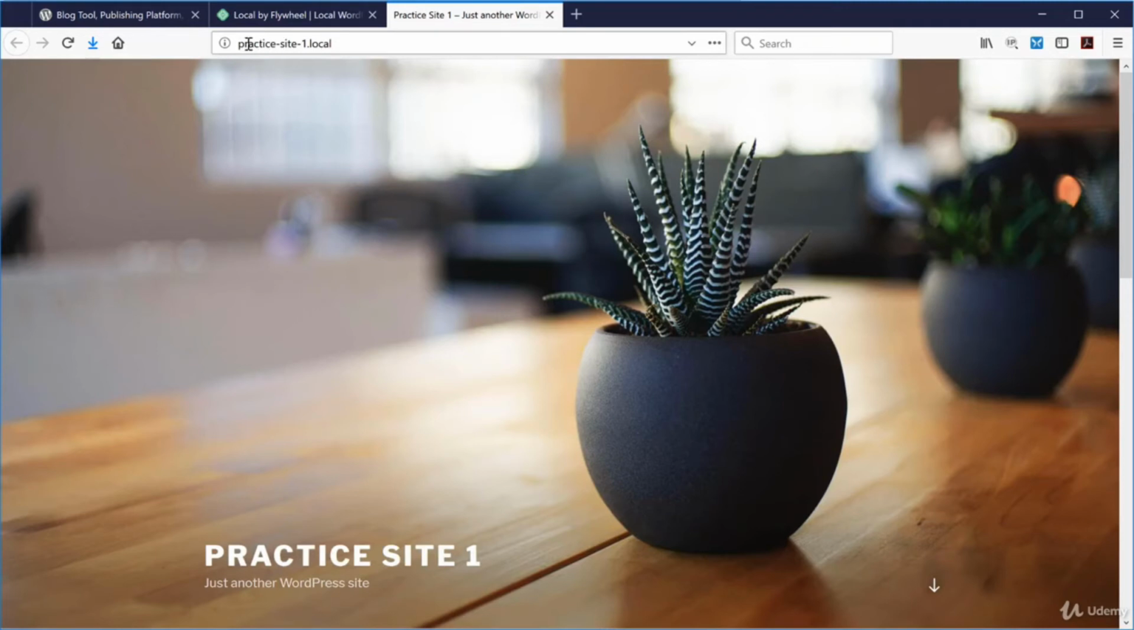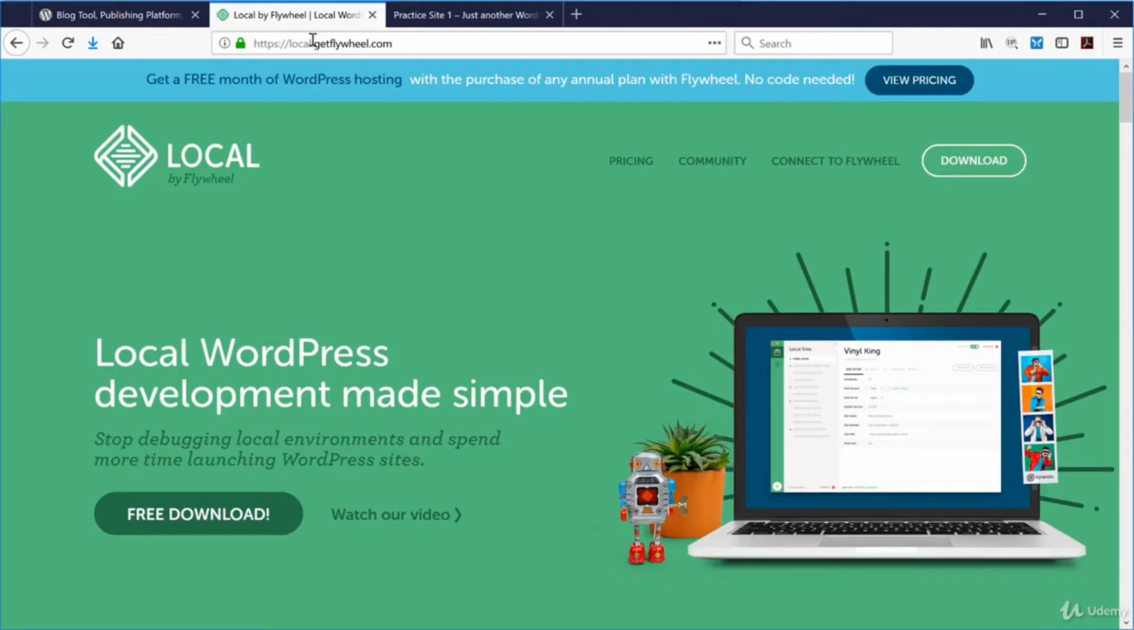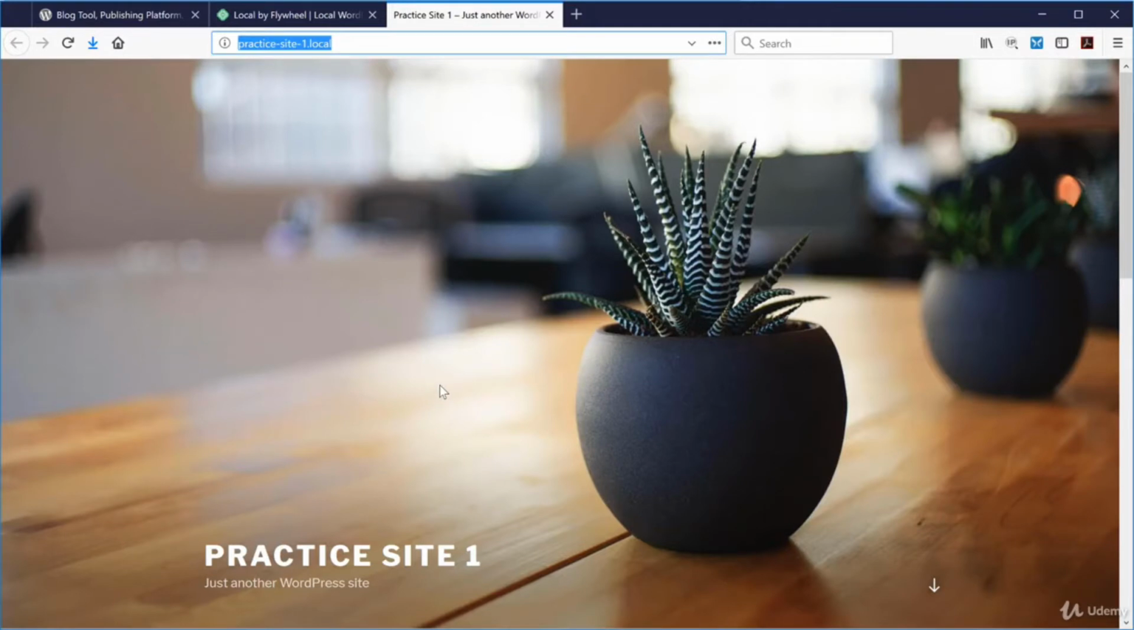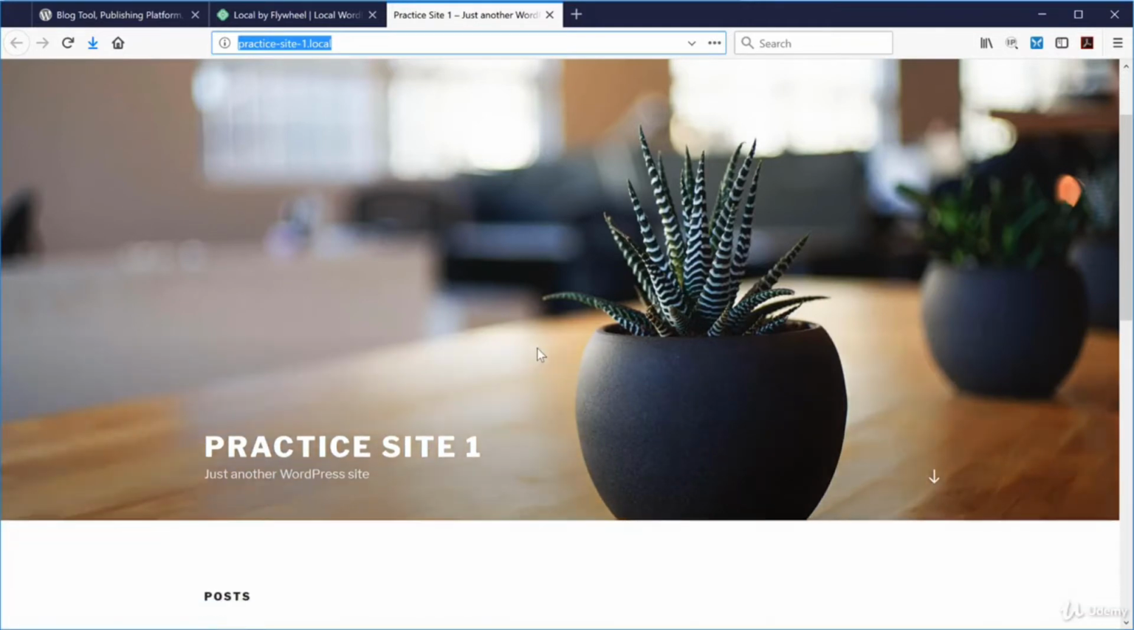You can see that mine is called practice-site-1.local. Using .local is a way that we can develop sites locally, and that is not going to conflict with any live domain that your browser might go out and try to get. This is how Local by Flywheel sets everything up automatically for you. And so there is the website.